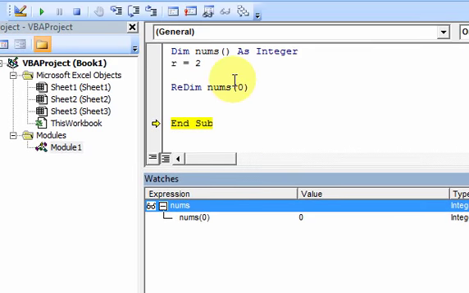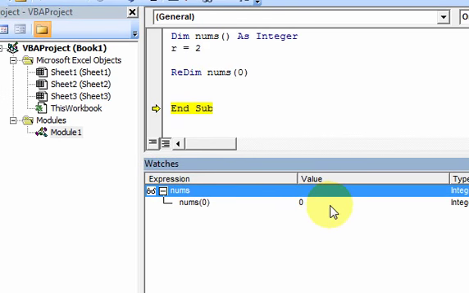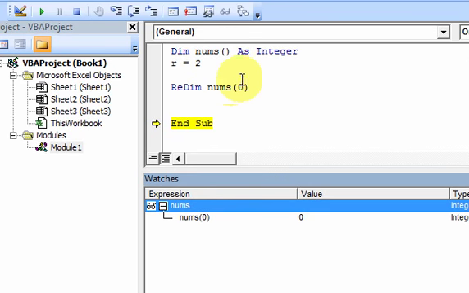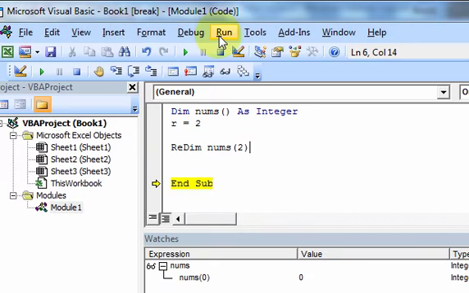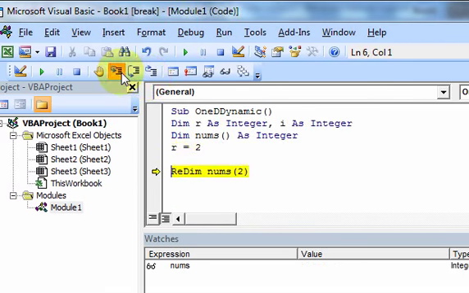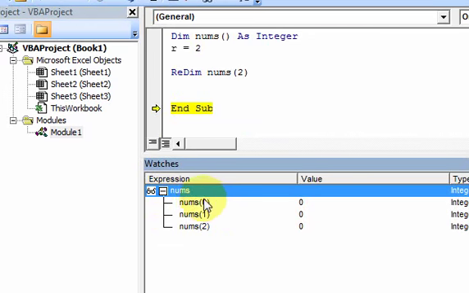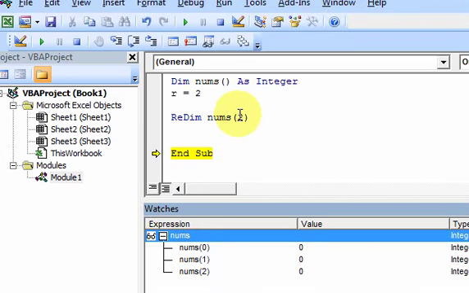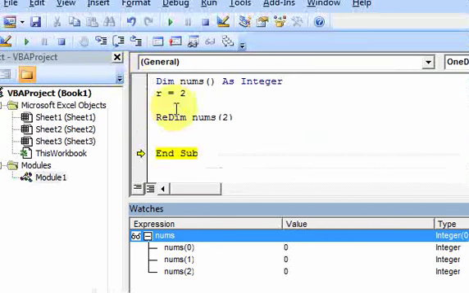So this redimensioned that array to a size of 1. Remember, arrays are base index at 0. So when I put nums 0, that means it can hold one value. Okay? If I put nums 2, let's just step through and see what that does. So here nums was declared 2, and there it is. It can hold 3 elements because arrays are based at 0. That means 0, 1, and 2, and that's what you see down here, 0, 1, 2. Okay, so that's what this redimension does.